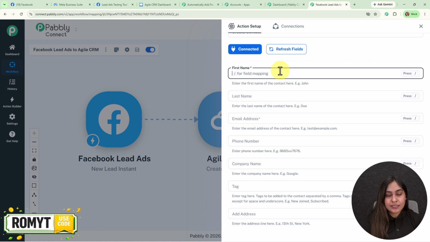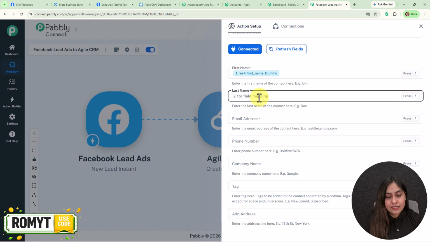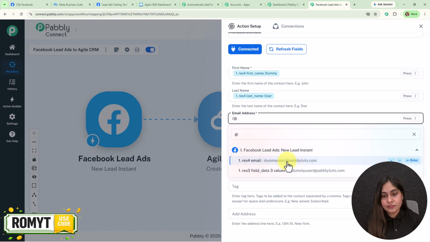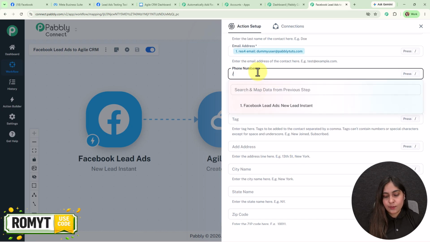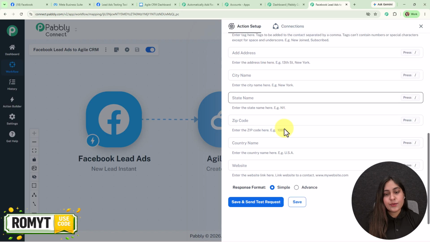So here to map the data, we are going to enter a slash first. Here we are going to map the first name. Then here we are going to map the last name. Here we are going to map the email address. Moving forward, here we are going to map the phone number. Then here these fields are not required ones, so we're going to leave them blank.